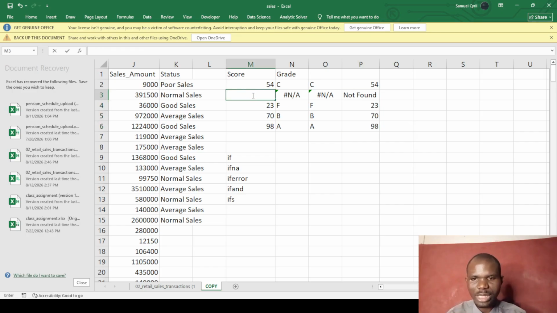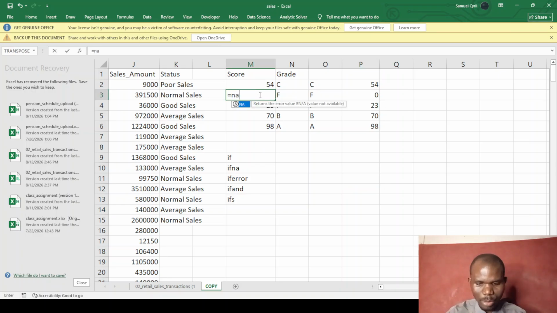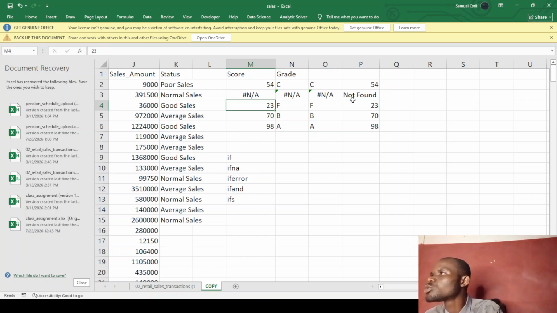If I remove this and leave it as 0, I will not have not found. So that is to tell that 0 is not a missing value. Is that okay? So this was how we introduced NA. So you have not found. Simply put, the IFNA function is used to display a text or an output where there was supposed to be NA.